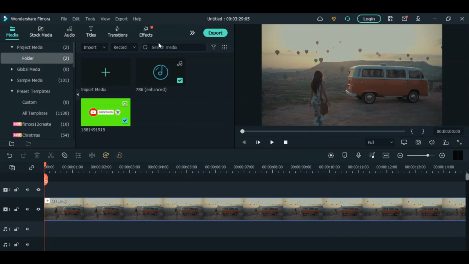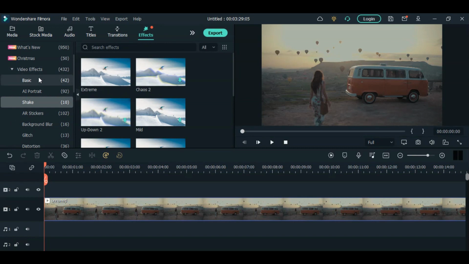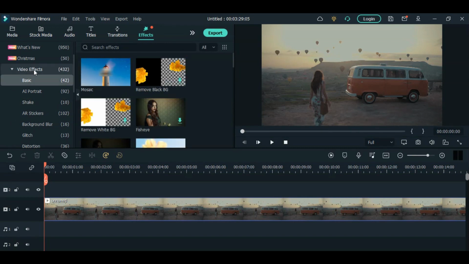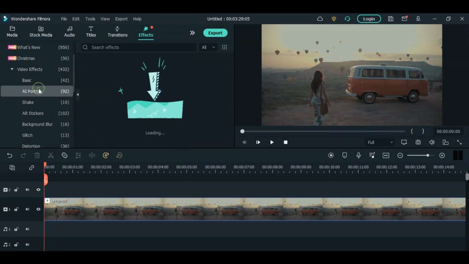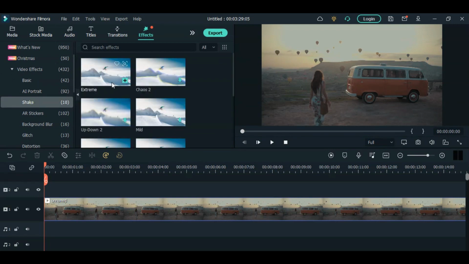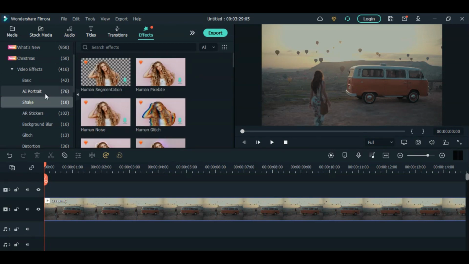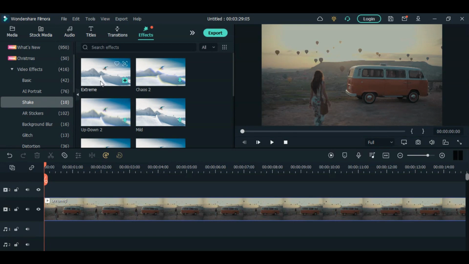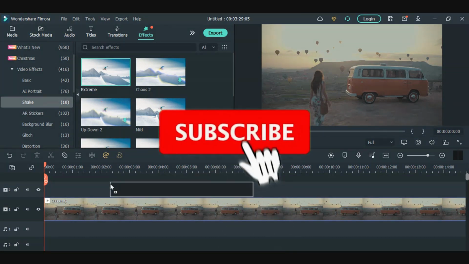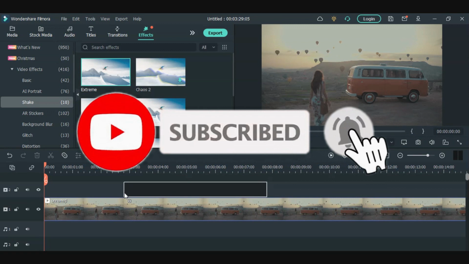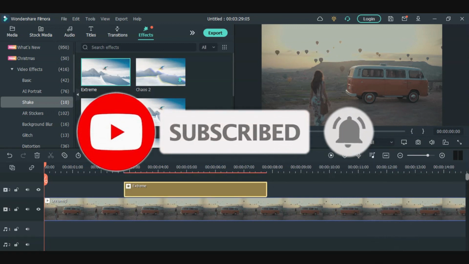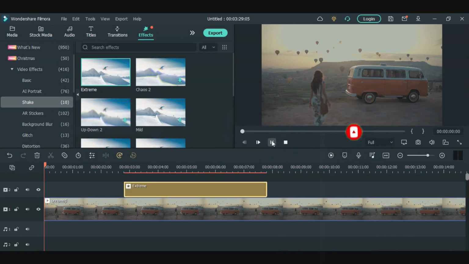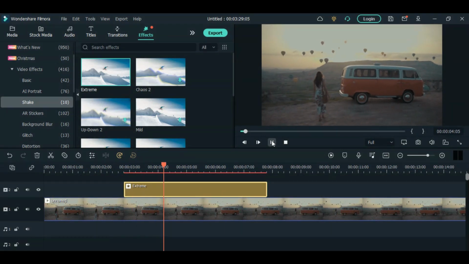So first of all, go to the effects option and here is video effect, AI portrait and shake. Here we see there are a lot of shake effects. So I choose this effect here. Let's start the video and you see this is the shake effect.